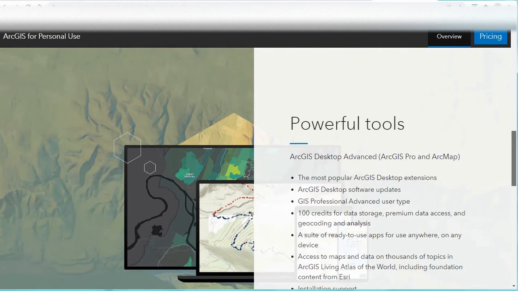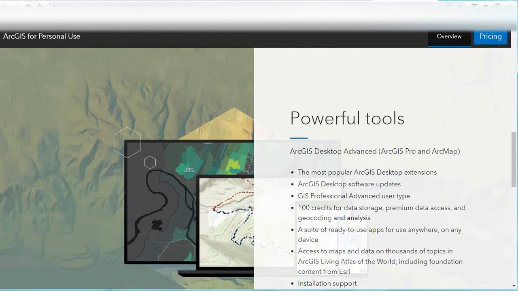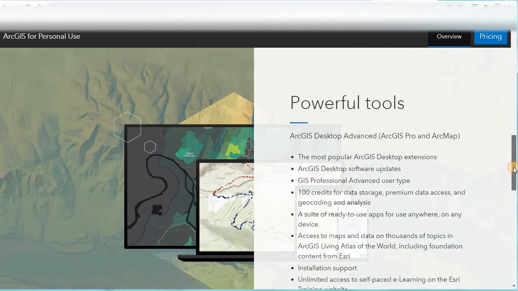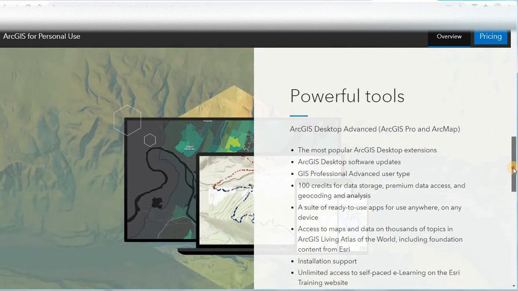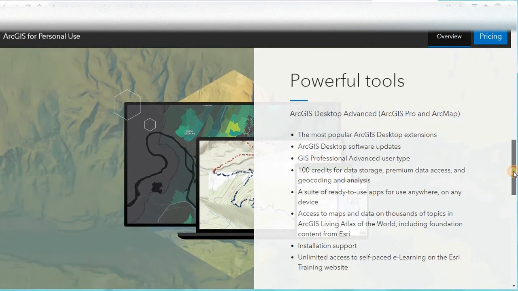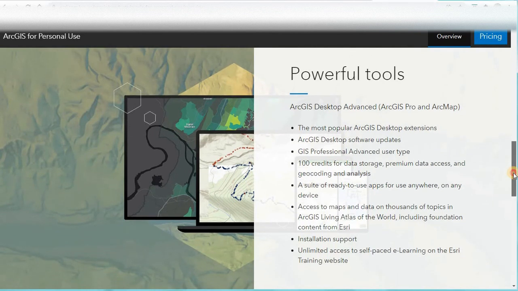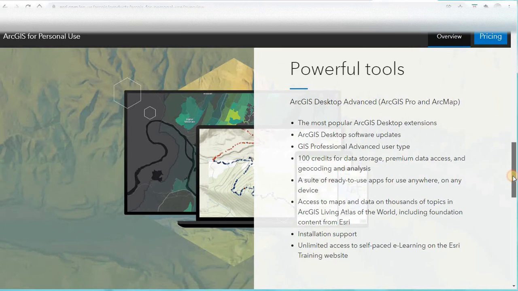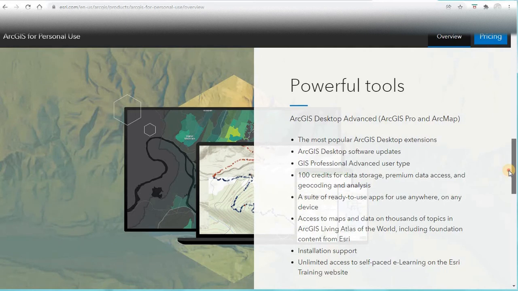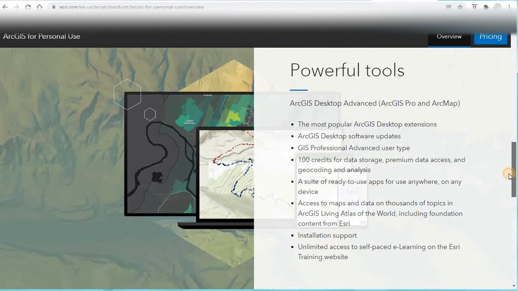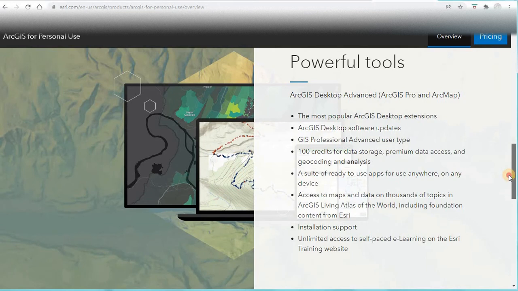Powerful tools: ArcGIS Desktop Advanced. So that's ArcGIS Pro and ArcMap. So you get the newest version of Pro and the latest version of ArcMap Desktop. As well as that, you get the extensions for both of those applications. So you would get 3D Analyst, you would get Spatial Analyst, and the whole list of the extensions for desktop. That alone could be worth up to $20,000, just for that software alone, if you were going to buy that.